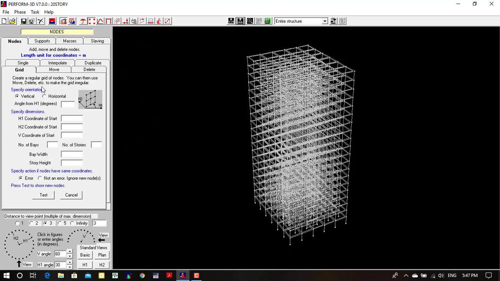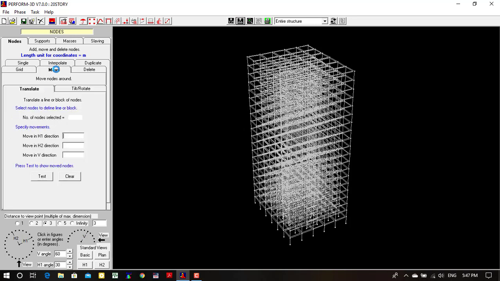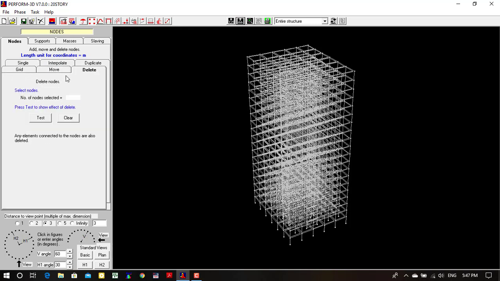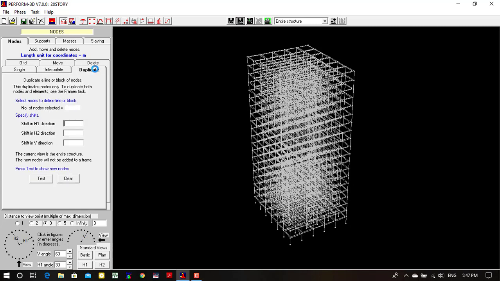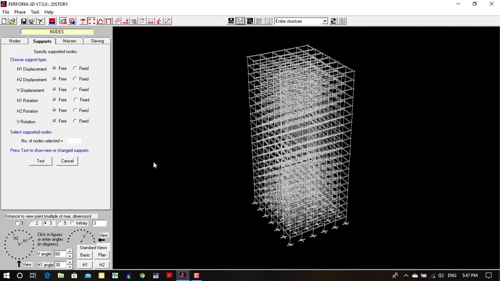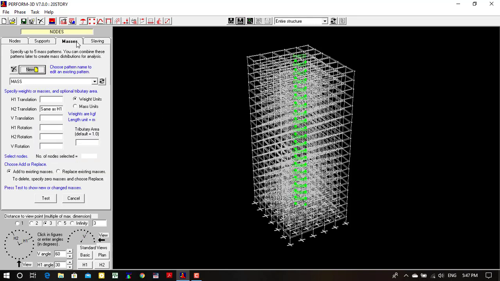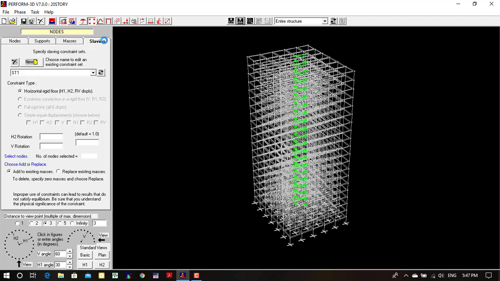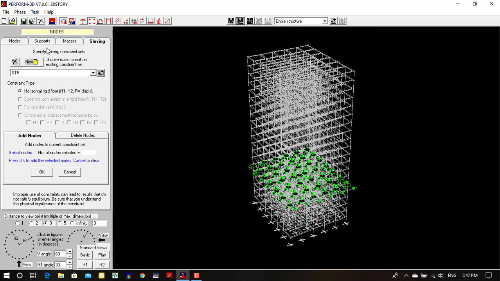In these sections, you can define grids, including move, delete, interpolate, duplicate, supports, restraints, base, and mass. You can define mass from ETABS and import from SAP, sleeving, rigid diaphragm.